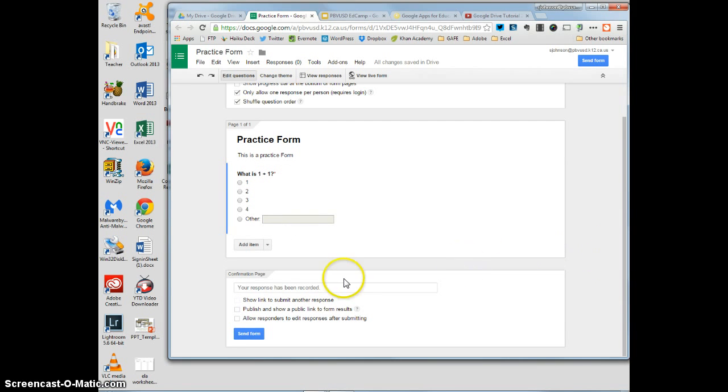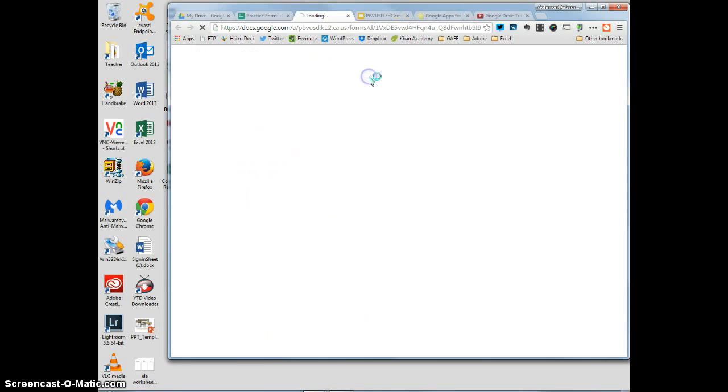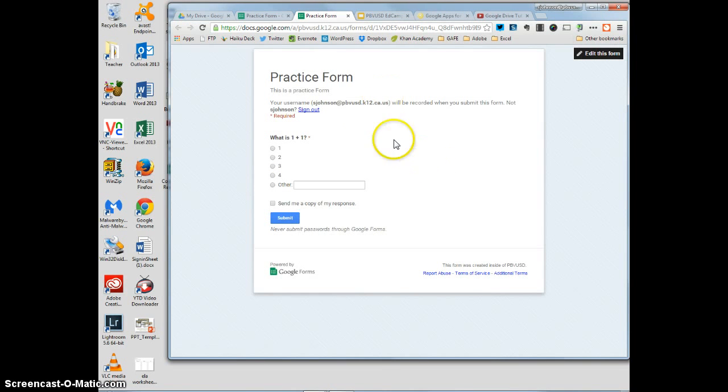So I want to see what this looks like when someone actually is going to fill it out. And by doing that, I can click on View Live Form. So I'm going to click on View Live Form. And here's what it'll look like. So if someone logs into their Google Apps for Education account within our Panama Buena Vista Union School District domain, it would say their username right now. It would ask, what is 1 plus 1? It gives them the option of 1, 2, 3, 4. They could click 2, right, and then click Submit, and it would submit their answer.